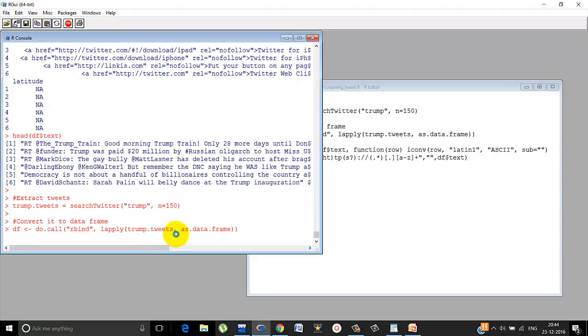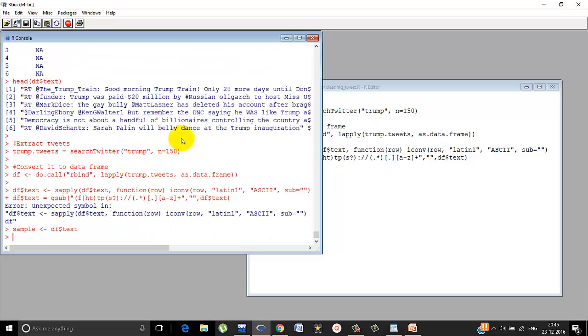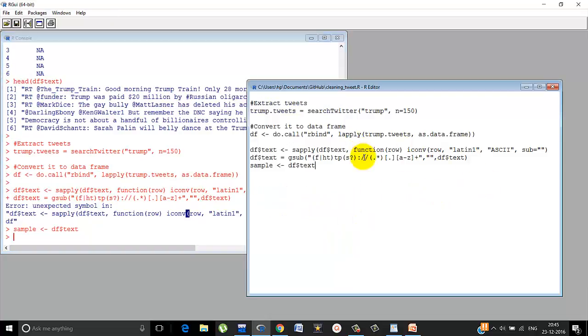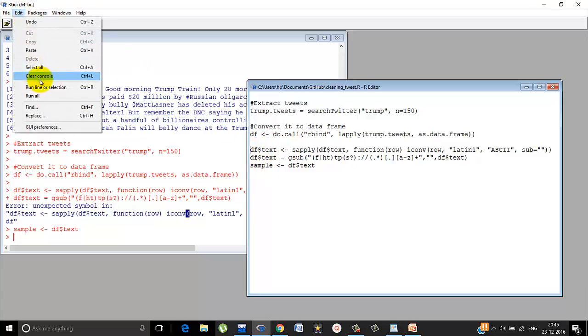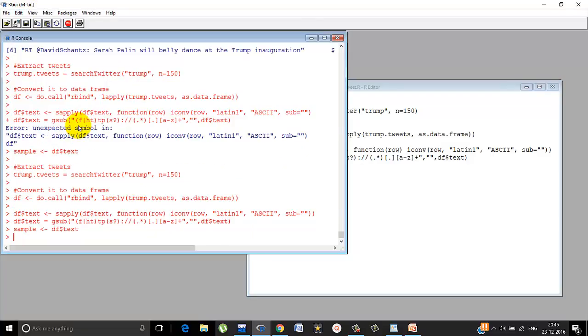It's taking a longer time again because it was extracting the 150 tweets once again. This both was taken as one command, although that should not be the case. They both are different commands. That's because I'm missing a bracket. Yeah, sorry about that. Save it again, run it. Okay, done. Now you have head of sample. It will be the clean tweets.